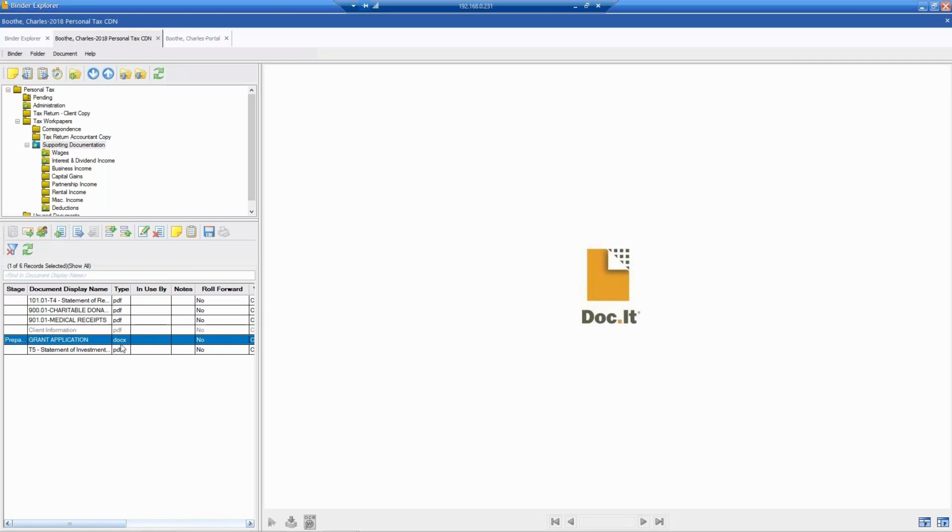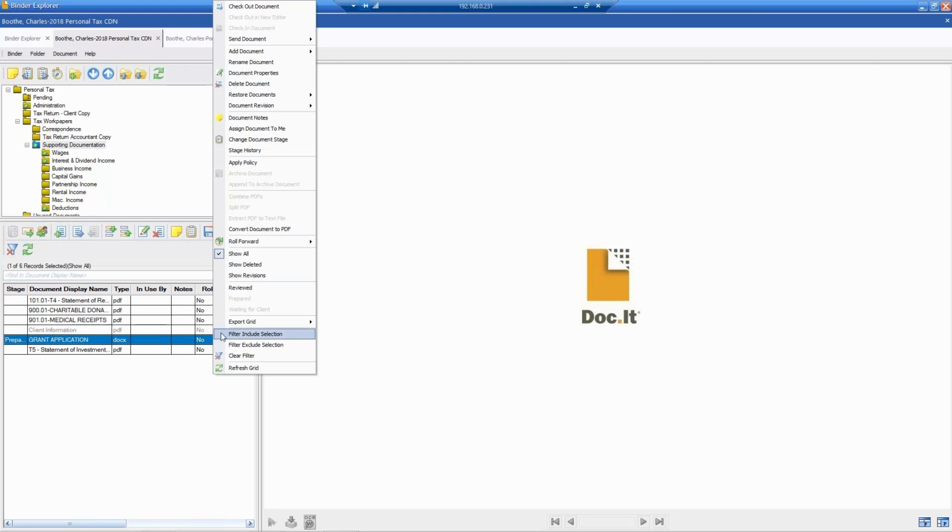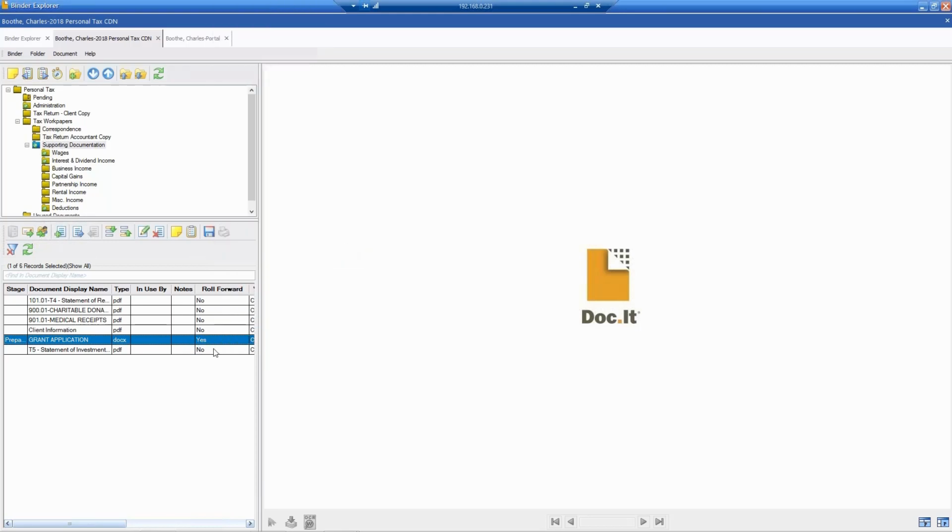Maybe this document, which happens to be a Word document, I'm going to roll forward to next year because I need it each and every year. I just mark that document to roll forward. Now this particular file is going to copy to next year's binder when it gets opened via the roll forward, and you have it available. You don't have to go get it.